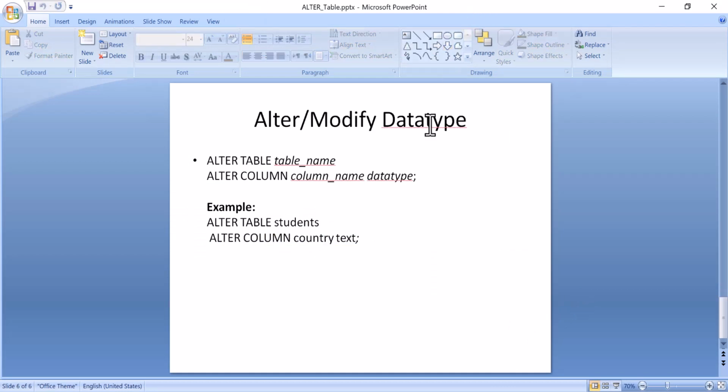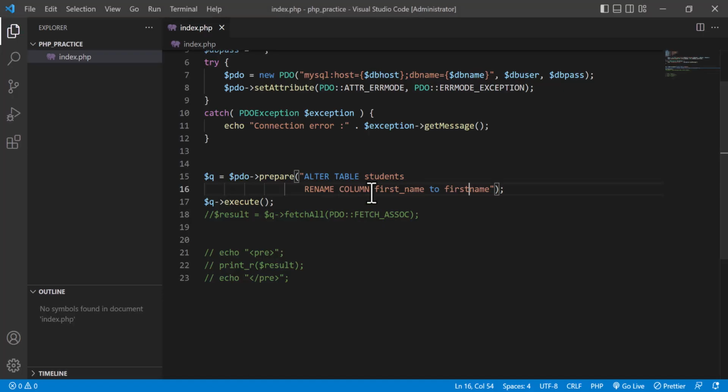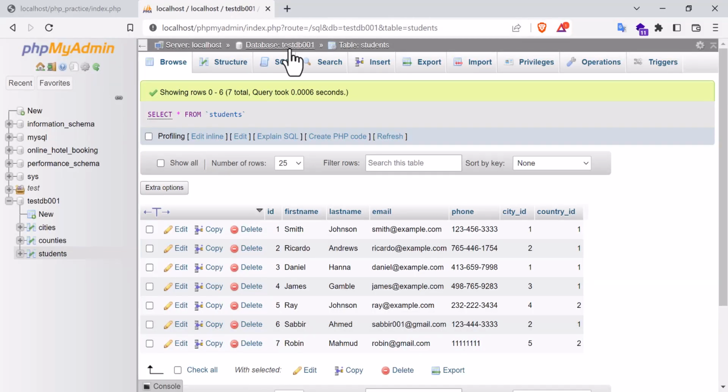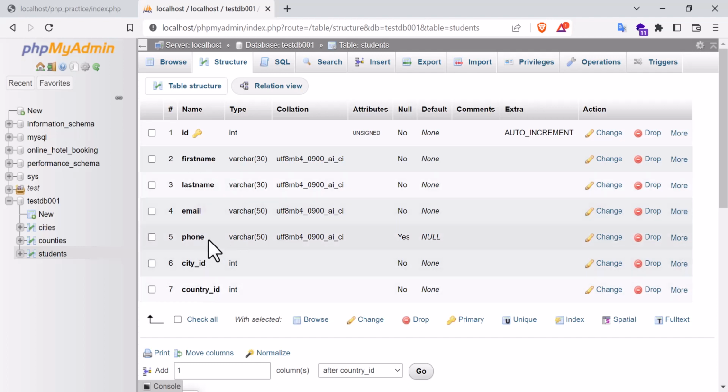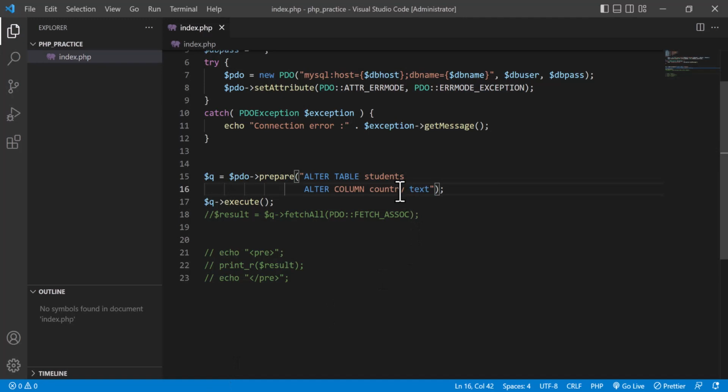And if I want to alter or modify the data type, I can easily do that. Alter column, I will have to use it like this. I call a column I will have to alter. So I am going to the structure now. Here you see the city ID, the email, and the phone number. Phone number, I want to give it a text column, not varchar. So here I give the phone as text.